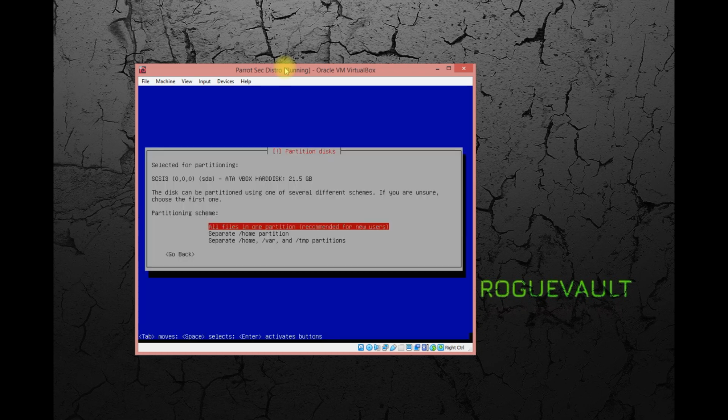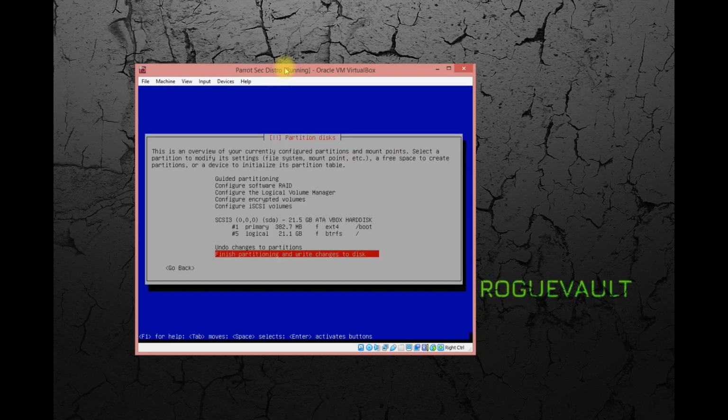Enter. Then again, it is recommended: partition disk, all files in one partition, recommended for a new user. This will avoid complications when you are trying to use multiple partitions. I would prefer, and the Parrot operating system also prefers, that all the files are kept in one partition, and we'll select that as an option. And finally, once everything is done, you'll get a complete review of partitioning, and there's some primary, logical, and so on. So automatically it's taken.